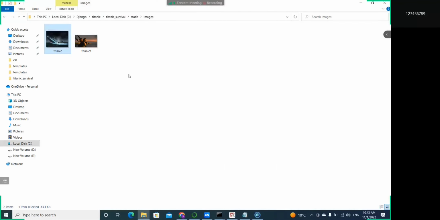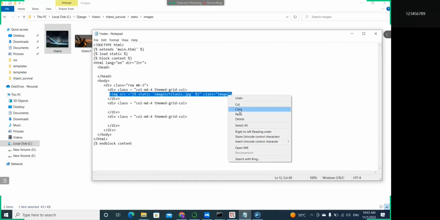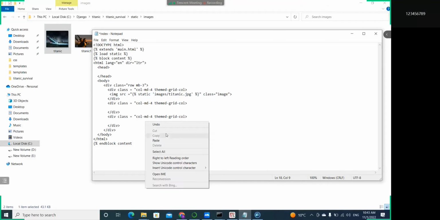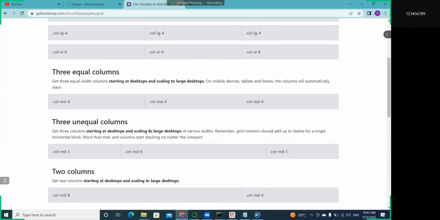Now we can do the same for the other image. All we have to do is copy this line and paste it in the div below there. And these two images are going to have a class of image. I'm going to show you later on how we're going to use this class to define how the images are going to show up on our web app. Okay, so we got an image here, we got an image here.